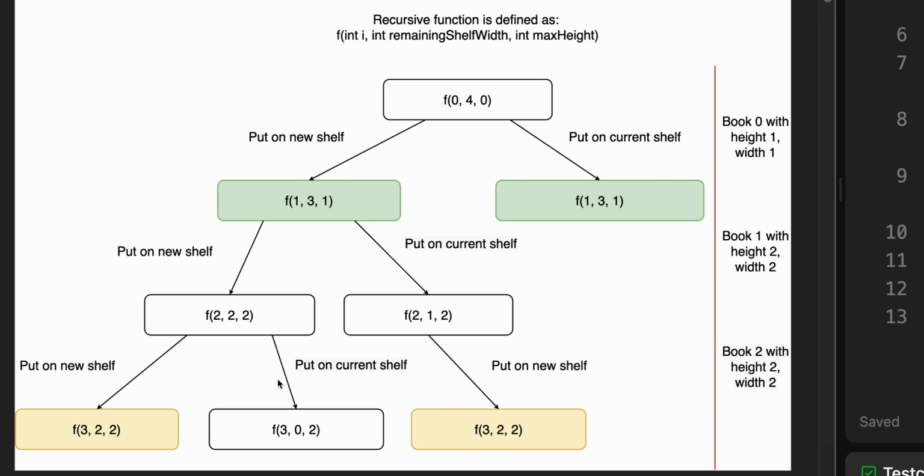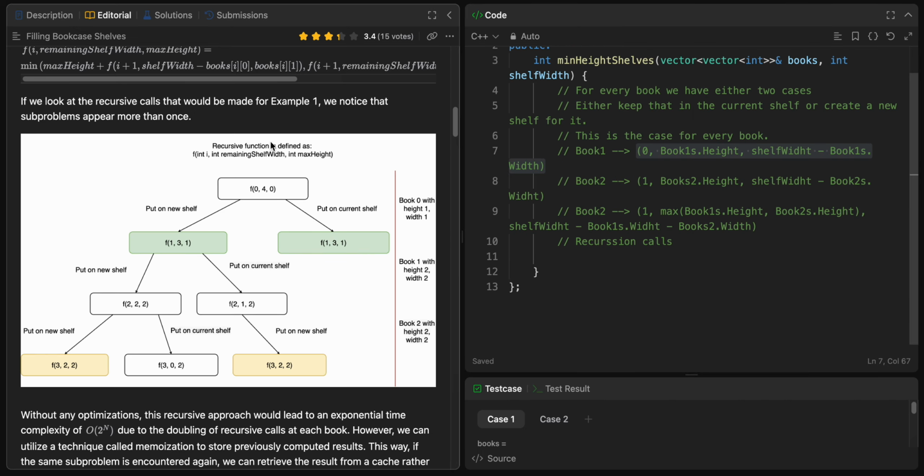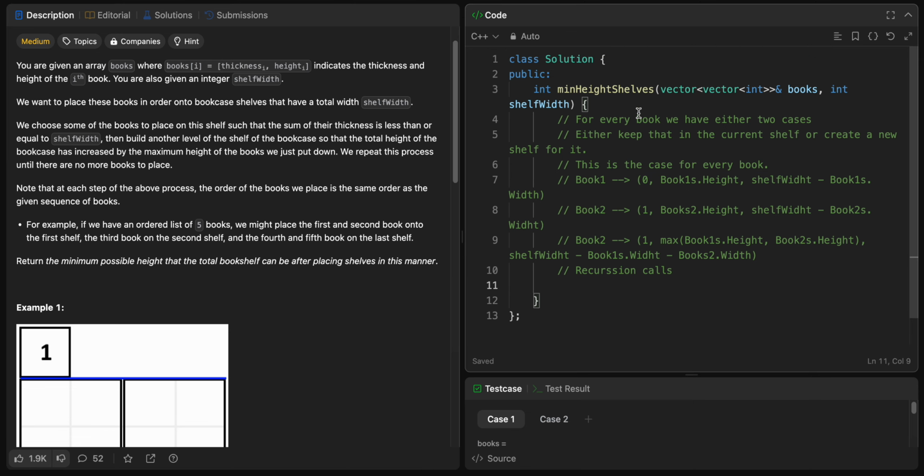And similarly solving the subproblems, you can see that many subproblems here are repeating. So we can memoize this as well. But before memoizing, let's first deep dive into the recursive function, which we discussed just now.